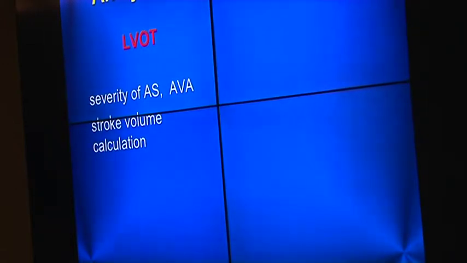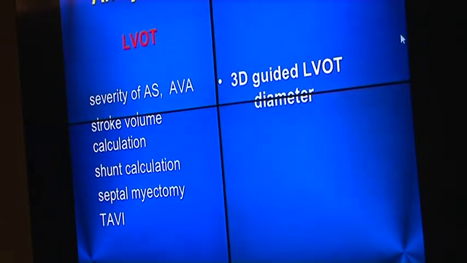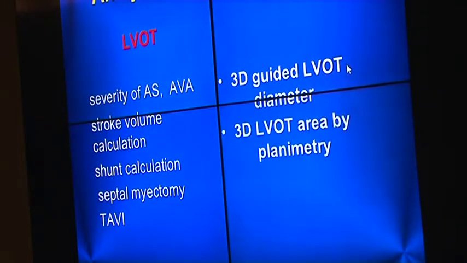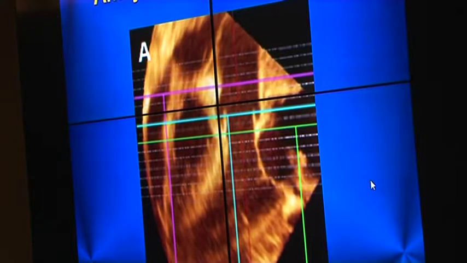So LVOT measurement will help us in aortic stenosis, valve area quantification, stroke volume, shunt calculation, or before septal myectomy in case of hypertrophic cardiomyopathy, and before TAVI. The 3D guided LV diameter should be used, and the area in the continuity equation, and the true valve orifice area by planimetry when it is 3D guided.